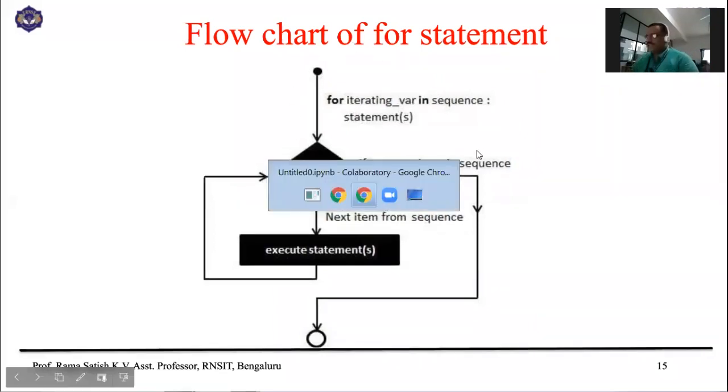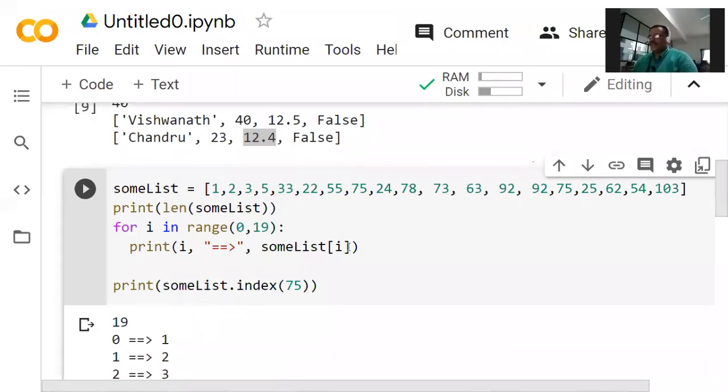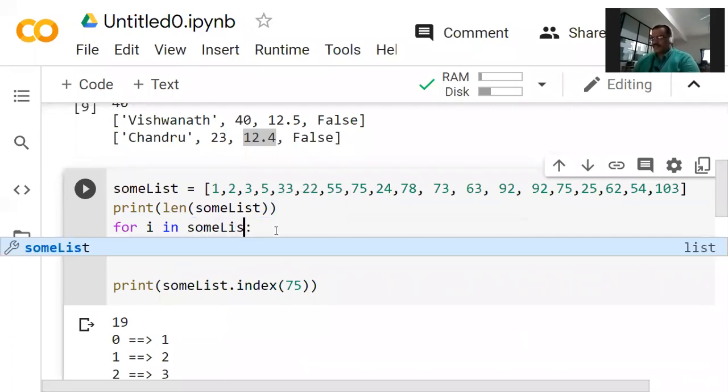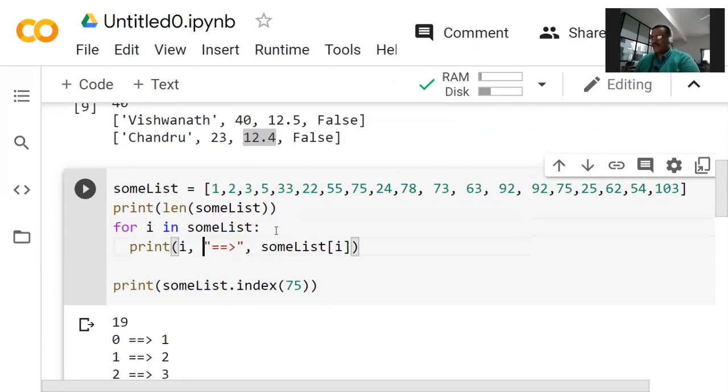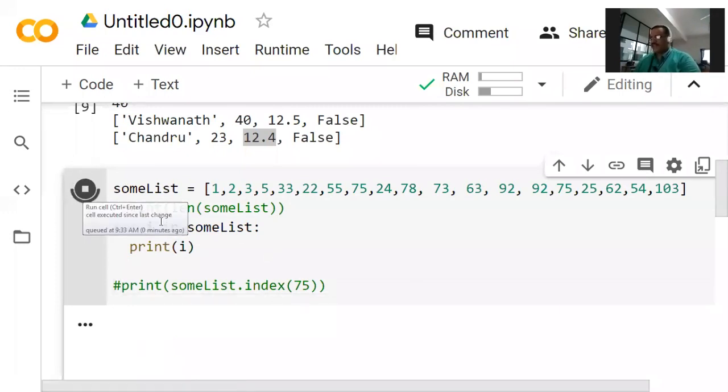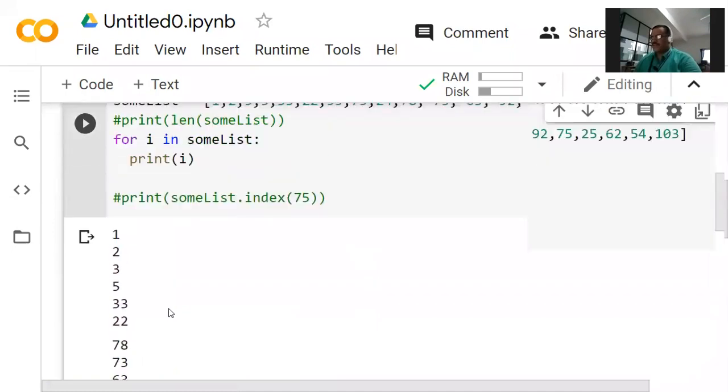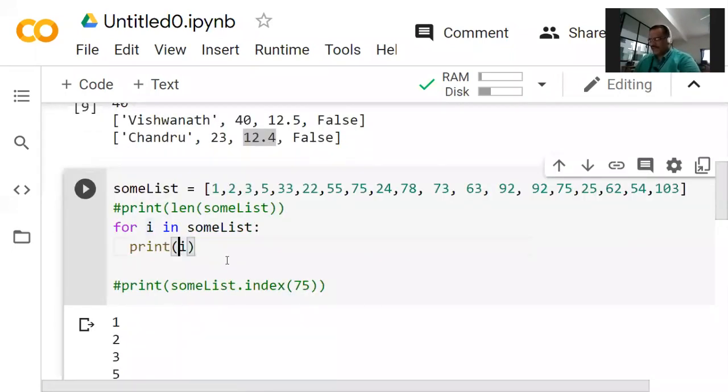In the example that I have shown here, I'm writing a range and all those things. Instead of that, I can directly write for in some list. I will get the element directly. I will point to the first element, the second element, the third element. It's just like that. So I comment all these things out, I don't want them. Sorry, it is hash. So when I run this, I get all the elements.